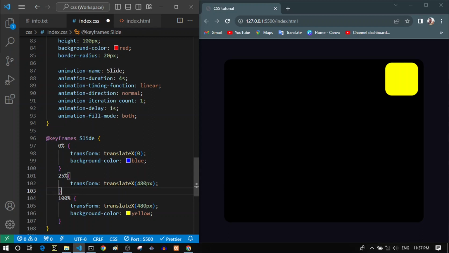So we need to have another keyframe too. Remember, we need at least 4 keyframes, I think. So this is one movement, here is another, here is the third, here is the fourth. So we need at least 4 keyframes. So I can define my 50%. I want to do something when it's at 50%.